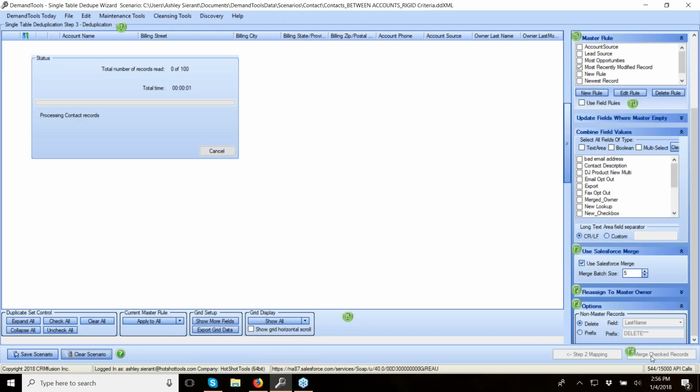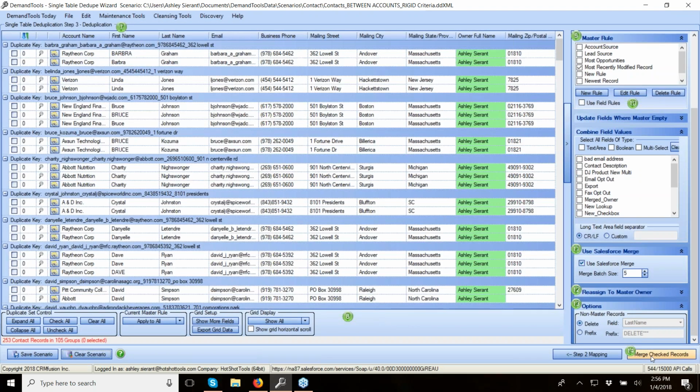Okay, but outside of that, when we get to our grid, all of our other options are the same. We can manually select masters. We can choose a master rule, whatever our needs might be. We can even use field rules here.